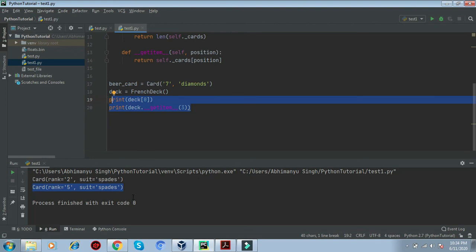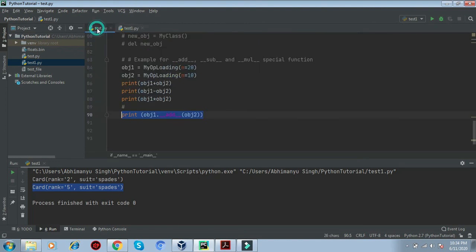Once you execute this code, you will come to know what a special function is and how it is used. Still, if you find it a little difficult to understand special functions, don't worry, please write your question in the comment box and I will definitely resolve your query.